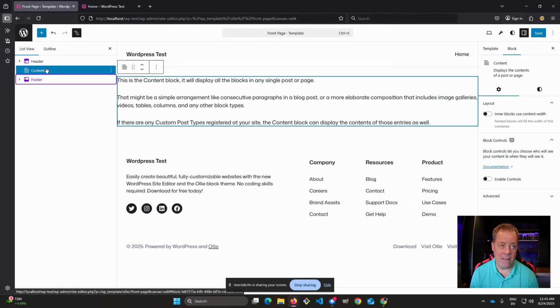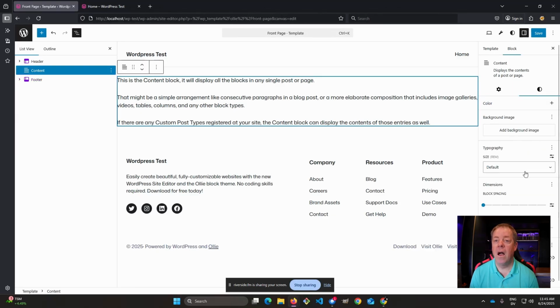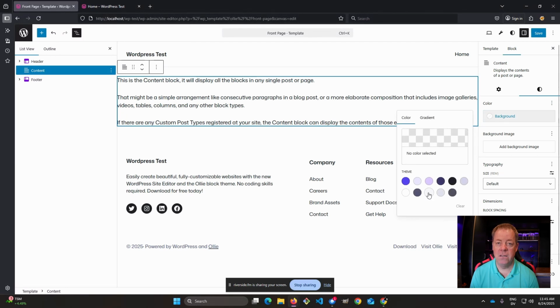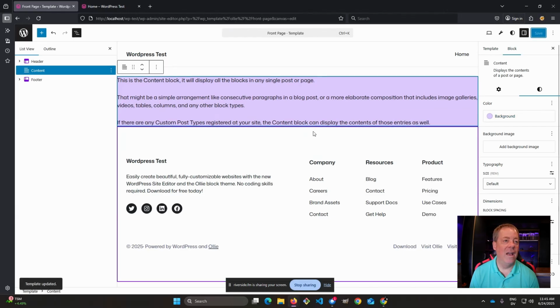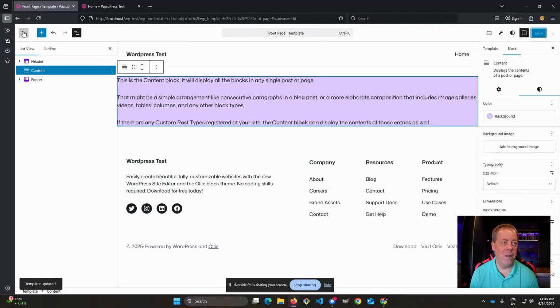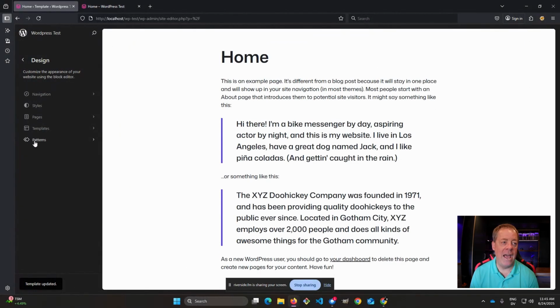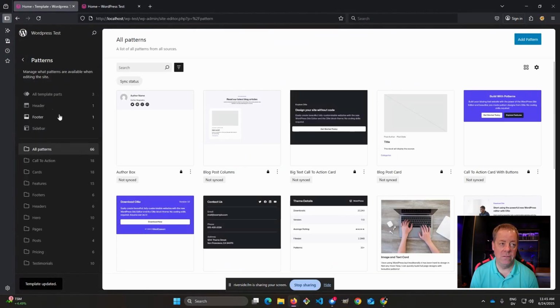And let's talk about the content. I don't have a background image, but I'm going to change the background color. And let's see, what else do I want to do? I'm going to change the background color of my header as well.